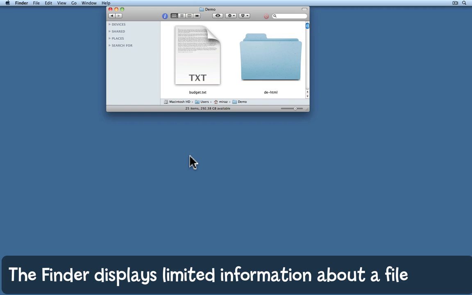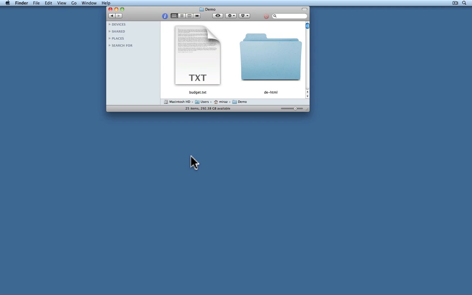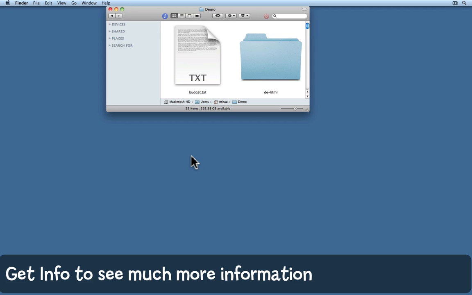When I look at a file or a folder in the Finder, I can see its name, but not really much else about it. I might be able to see a preview like my budget.txt file here. I can see it's got some text in it. The best thing to do is to get info.